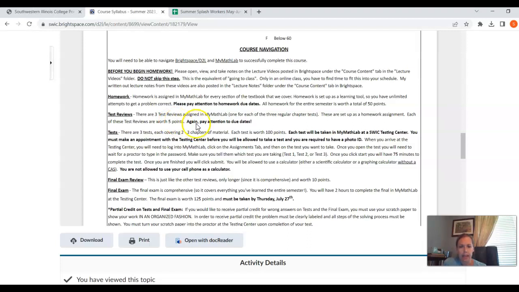And again, they have due dates. These you cannot do late. They are due the same day that your test is due. So if you don't get them done by the time the due date is and you've taken your test, then you can't go back to those and earn points.